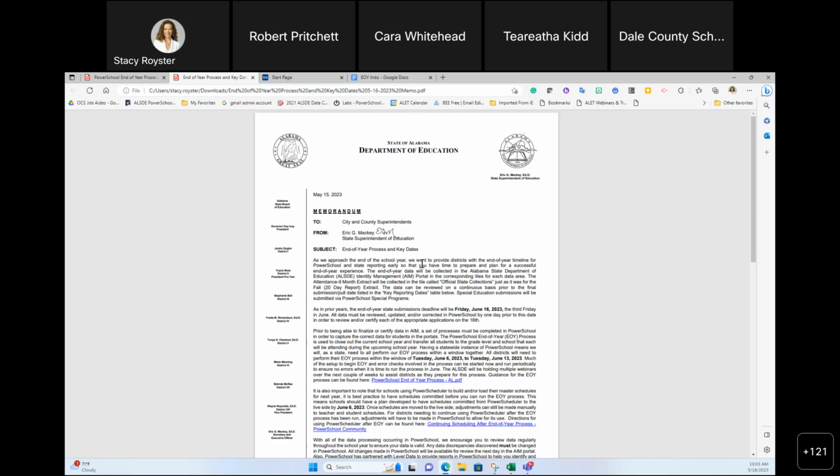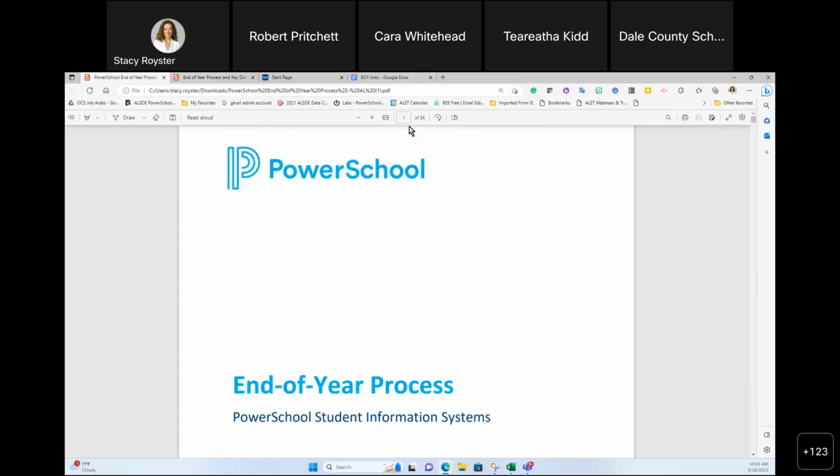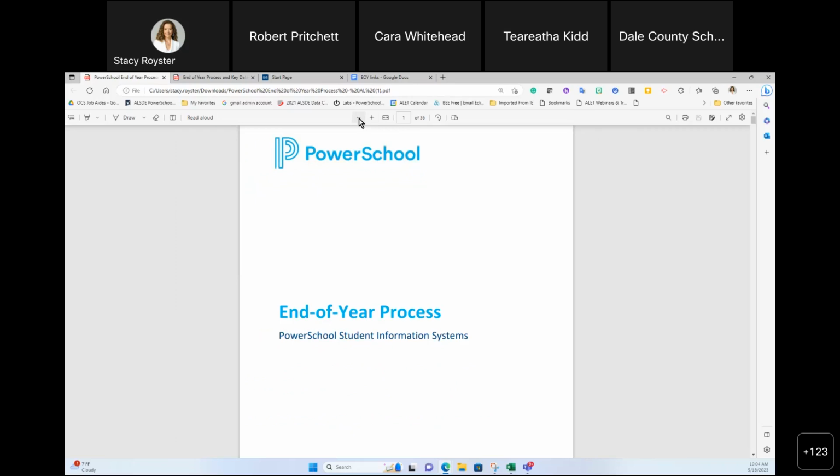So what we want to talk about today is everything that you need to do to prepare yourself to get ready to press that button the week of June 6th through June 13th. So I want to reference this document right here. This is an Alabama specific end of year document.